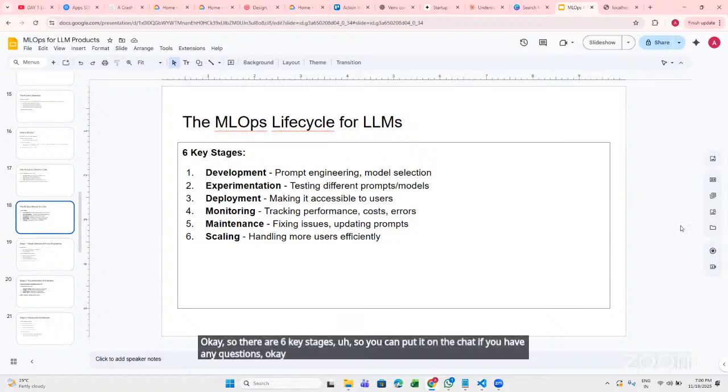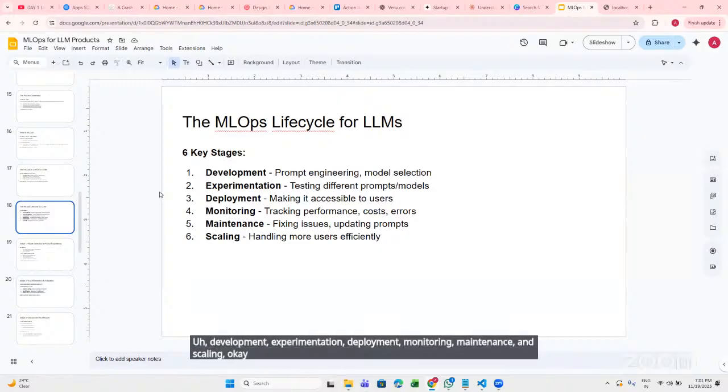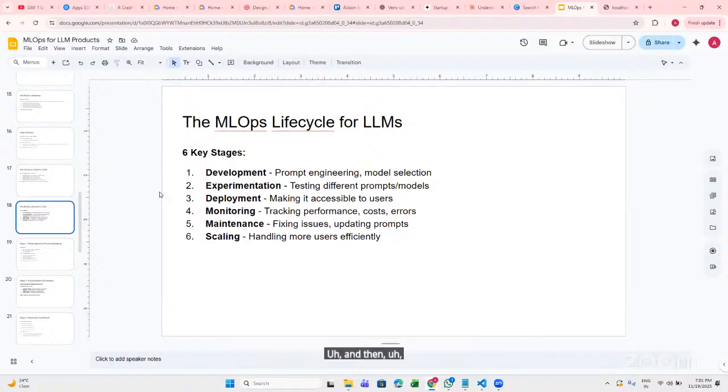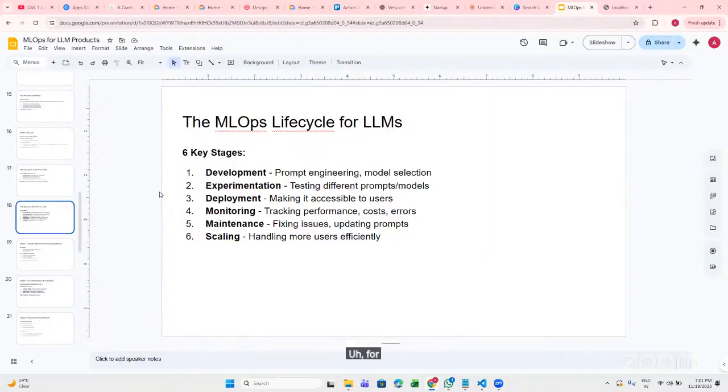Okay, so there are six key stages for LLMs. Okay, one is development, experimentation, deployment, monitoring, maintenance, and scaling. Okay, so development is where you are doing prompt engineering, model selection, and building the actual application, right? And then experimentation is testing different prompts, correct? And the different models that you're using for the purpose of the LLM application.